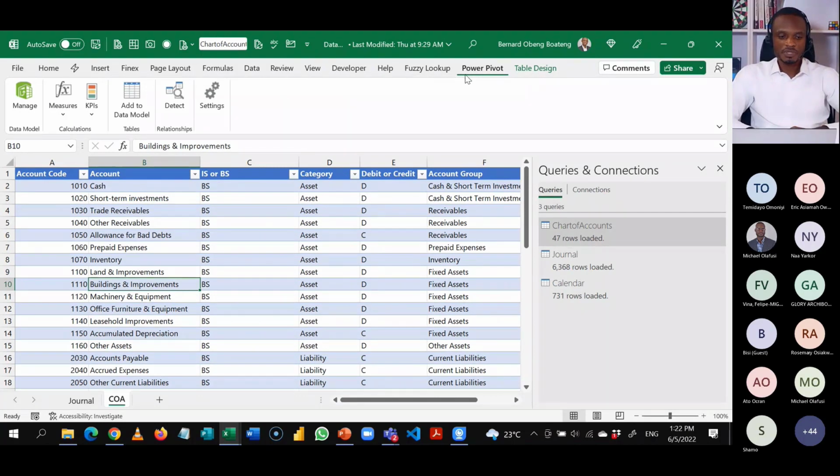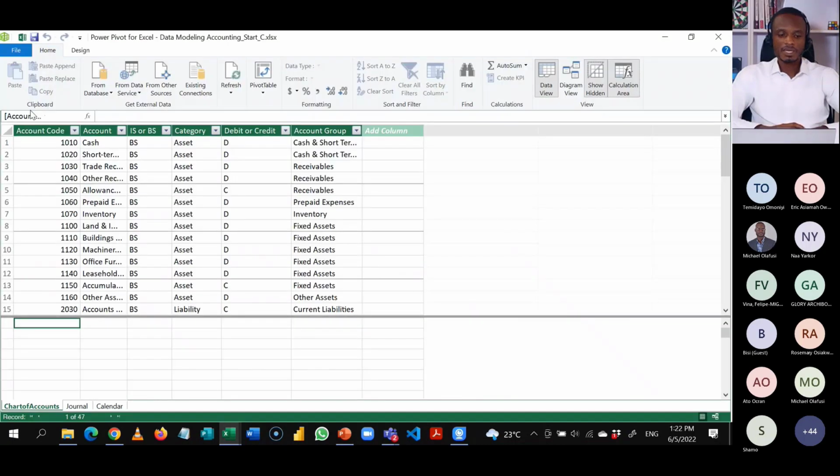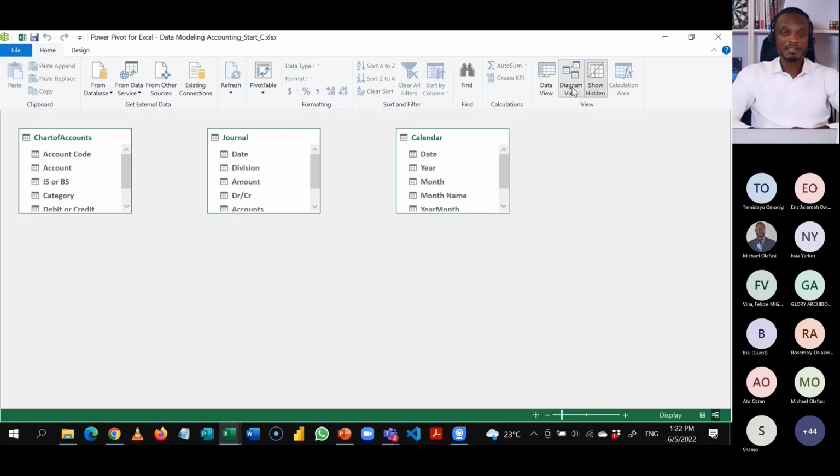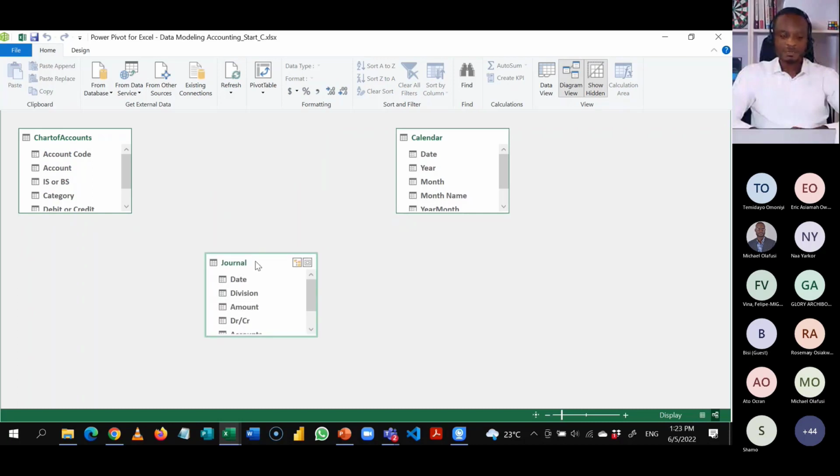So I'll go to Power Pivot and then I'll go to Manage. And then in here, I see all my three tables. So I have my chart of accounts, I have my journal, I have my calendar. This is the data view. So I'll go to my diagram view, and here I get a visual display of all my three tables. Now, I mentioned that this is the fact table. A fact table records activities or transactions, and then we describe every calculation here by the dimensions.